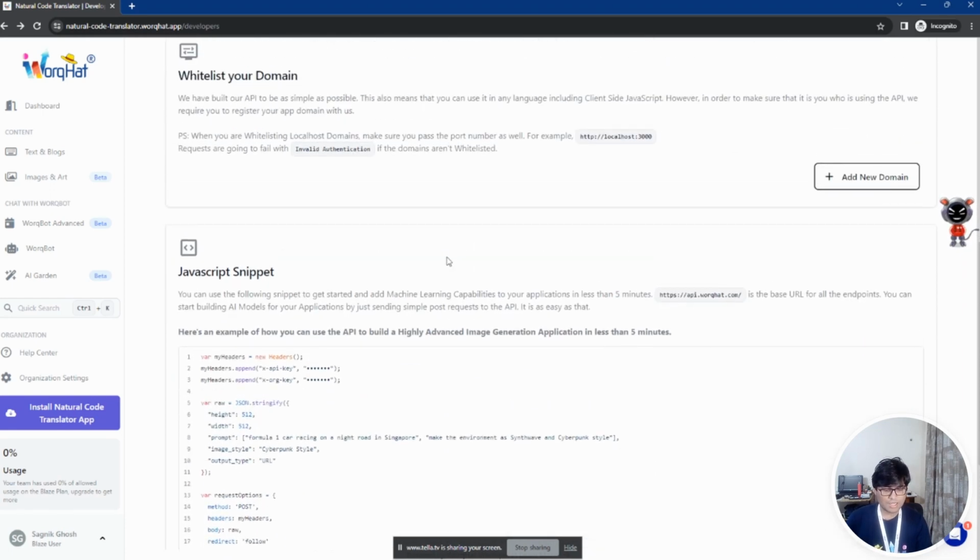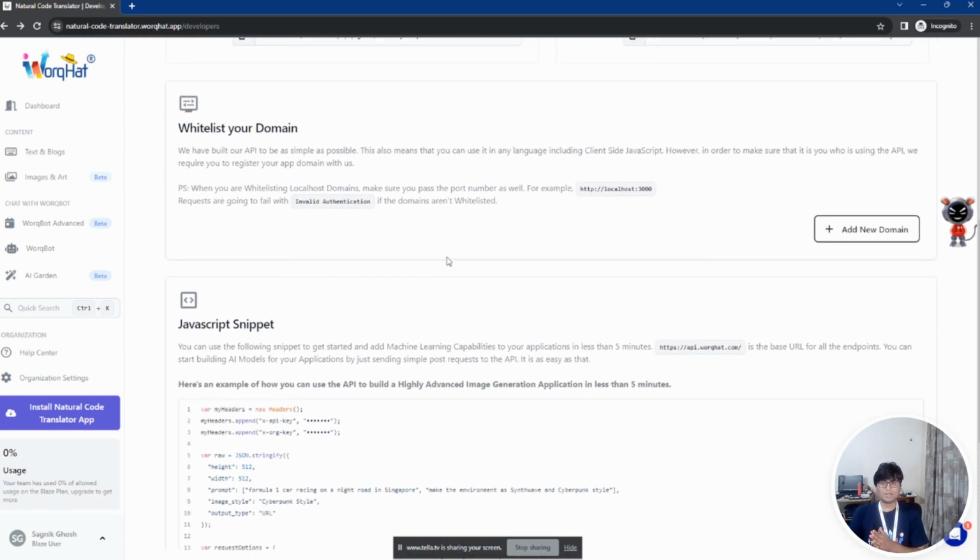So let's get started. To get started, we can use any kind of code editor, and it's up to your choice. You can get started with VS Code, or you can use WebStorm or Sublime Text Editor, anything of your choice.